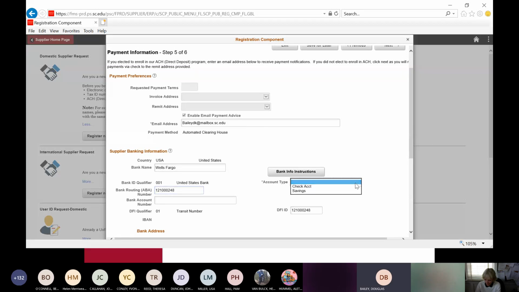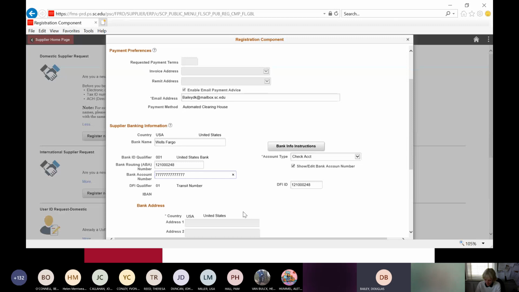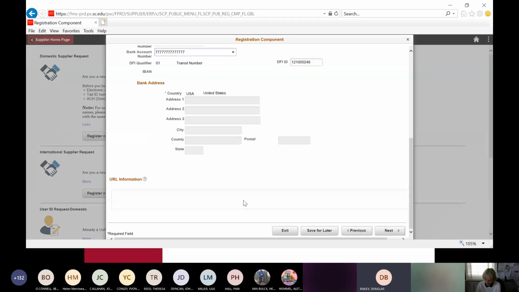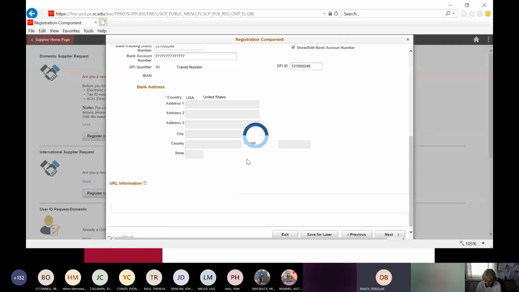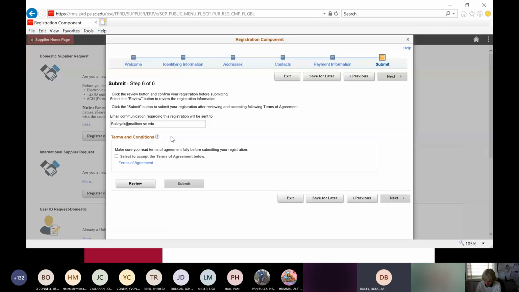They'll want to select the account type, whether it's a checking or savings account, and then enter the account number. Once they get that information entered, they can hit next. And this is basically an attestation saying that the university can deposit funds into this ACH account. So to agree to that attestation, they'll want to select OK. And then this is the last step.